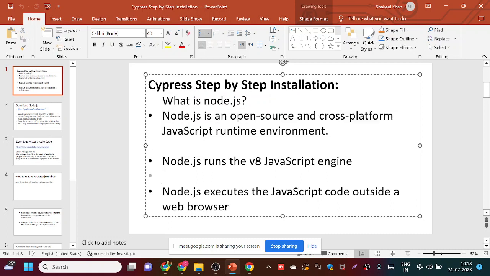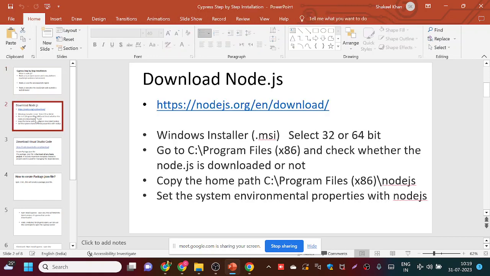Yes. And Node.js runs the V8 JavaScript engine, and Node.js executes the JavaScript code outside a web browser. See, this is the thing. Whenever you are running JavaScript, it executes the JavaScript code outside the web browser, not inside it. So basically you should know what is Node. Node is an open source and cross-platform JavaScript runtime environment. Got it?